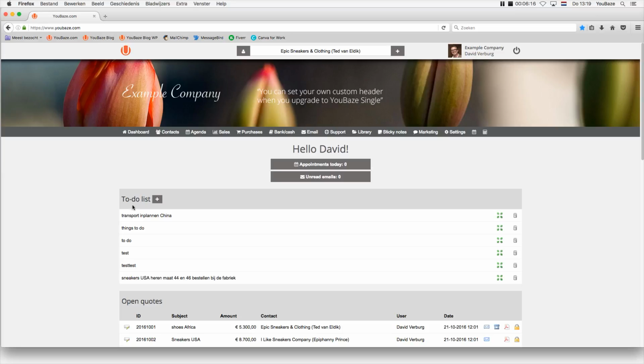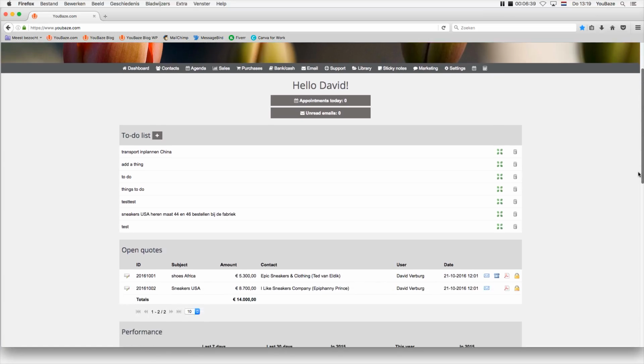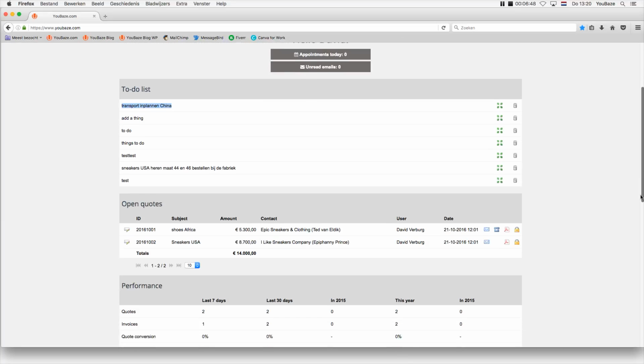On your dashboard, you can add things to your to-do list, like this. Add a thing. And you can drag and drop the things to do, which makes it interesting to add the things with a little bit of urgency to the top.